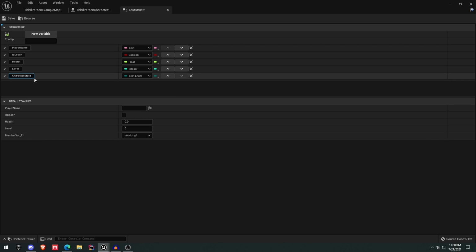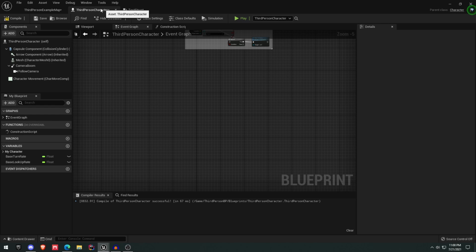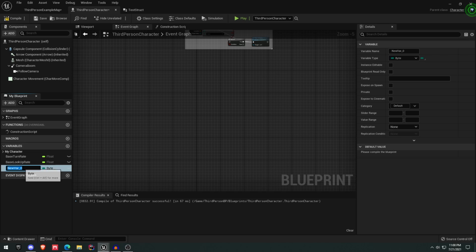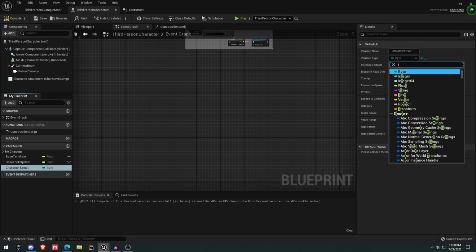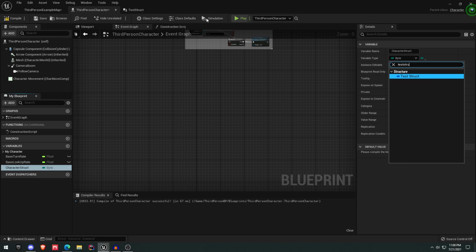character state. So if we save that, we'll go into our third person character and we'll add a new variable. We're going to name this character struct, just like that. And in the variable type, we're going to change this from byte to test structure, what we named it here.